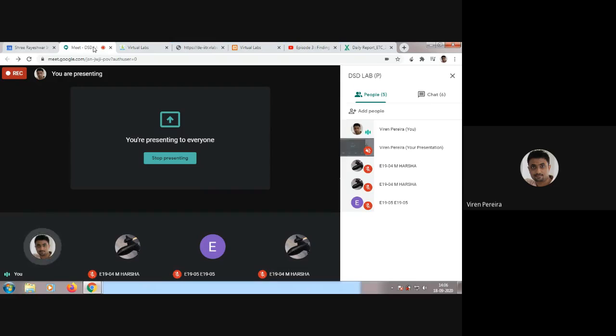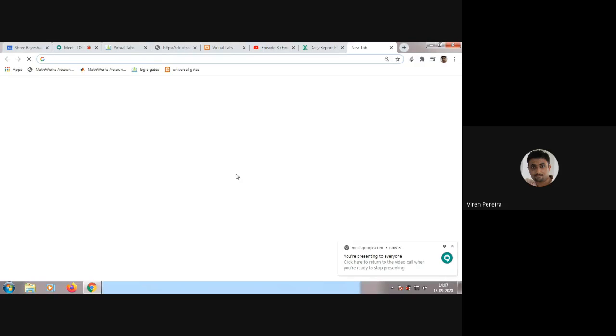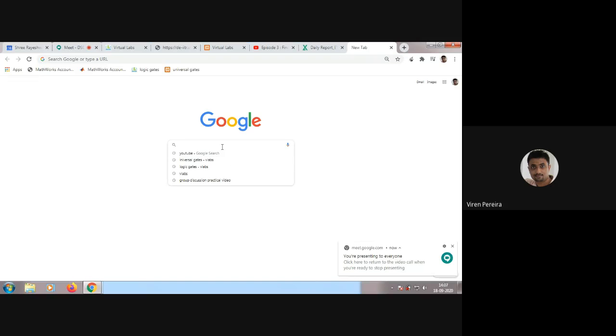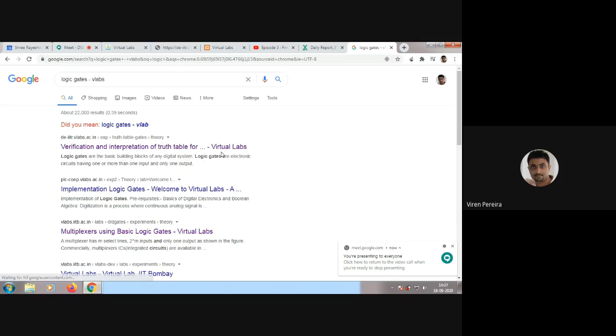So whenever you want to check it out, don't go directly to the VLabs. Go in Google search. You can see my screen now. So go in Google search and just type logic gates, put a dash and write VLabs. So once you put a dash and write VLabs, you will already get it. So one is already available.